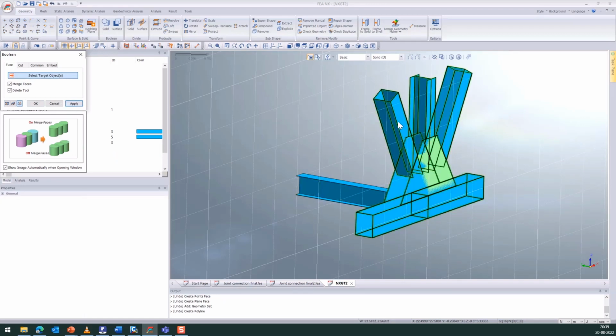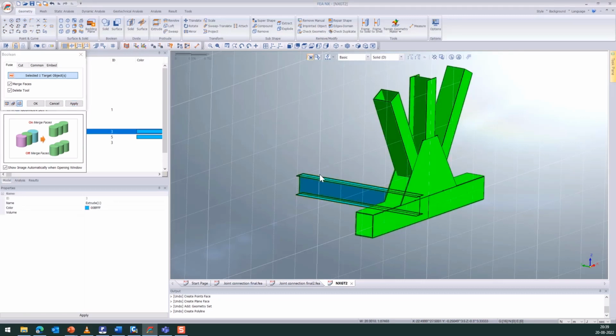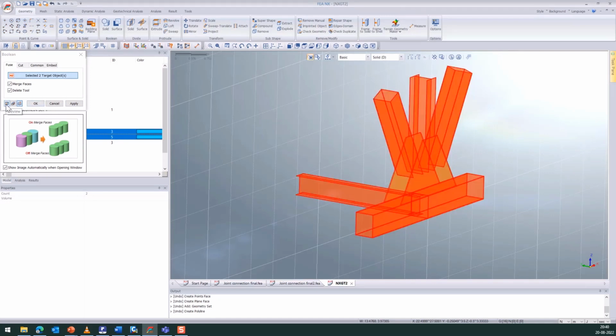So this is fused. Further, we want to fuse this and this as well. Again, we'll select these two and click OK. Before that, we'll preview it. This looks fine.